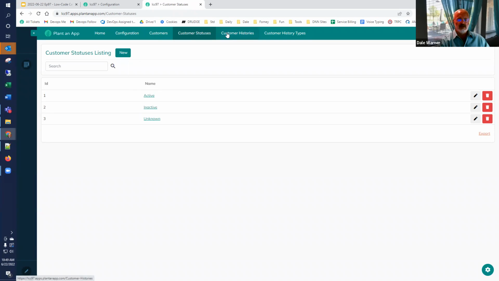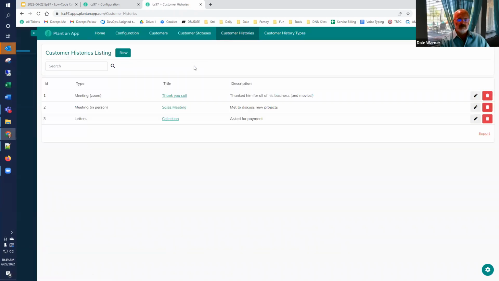In the same way, customer histories exist as a thing on their own, but this customer histories entity displaying doesn't have the customer type information associated with it. It really only makes sense in terms of the customer. So I would say that all these three things could be part of the CRM setup, and customers would be part of the CRM or just maybe the main menu item.